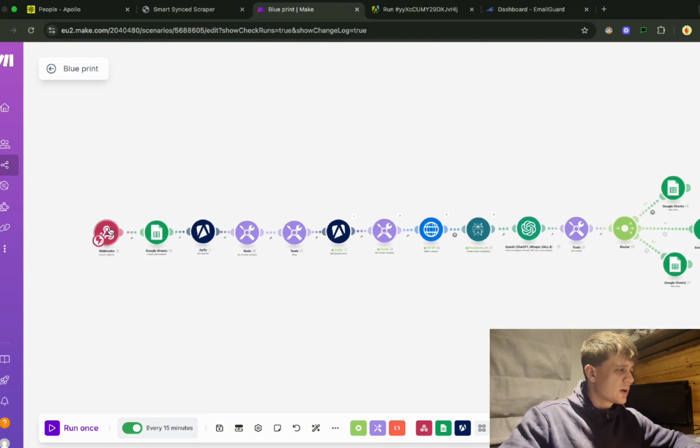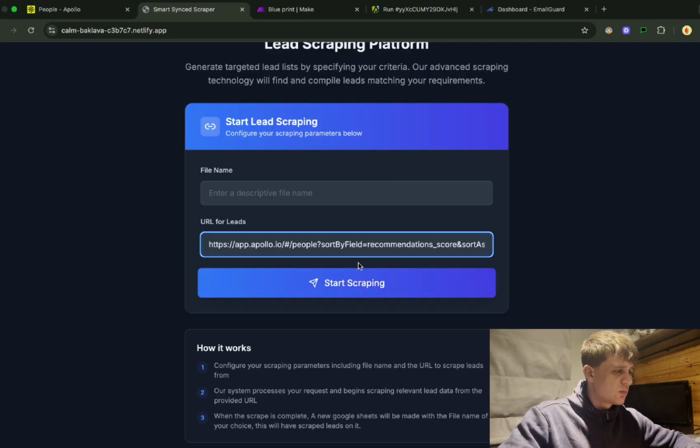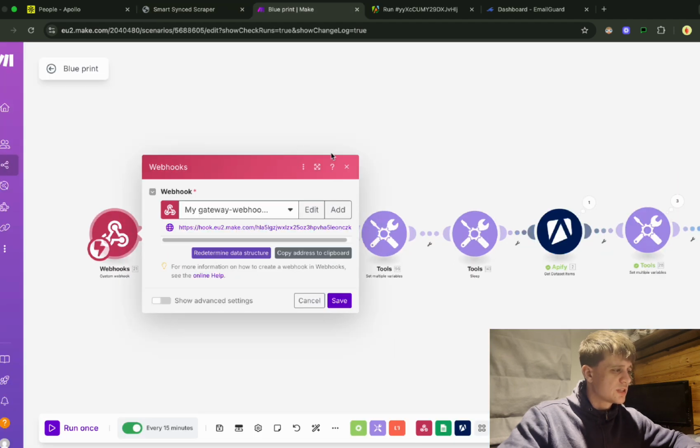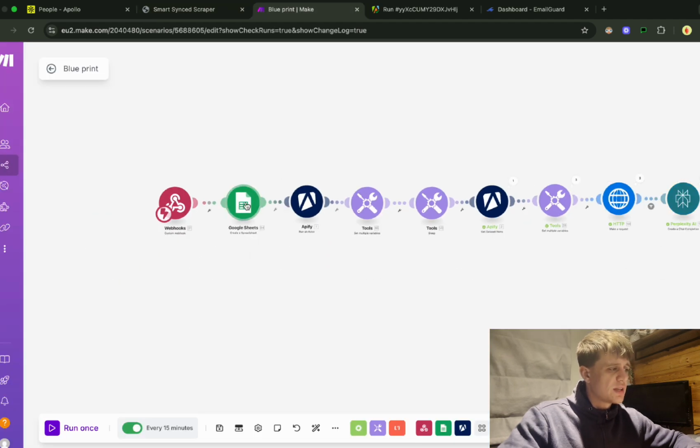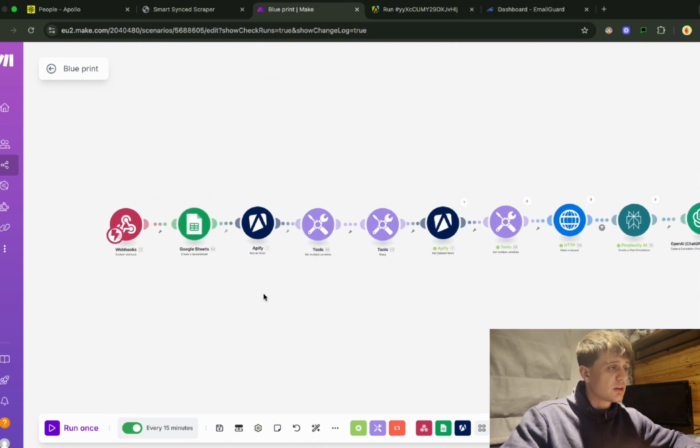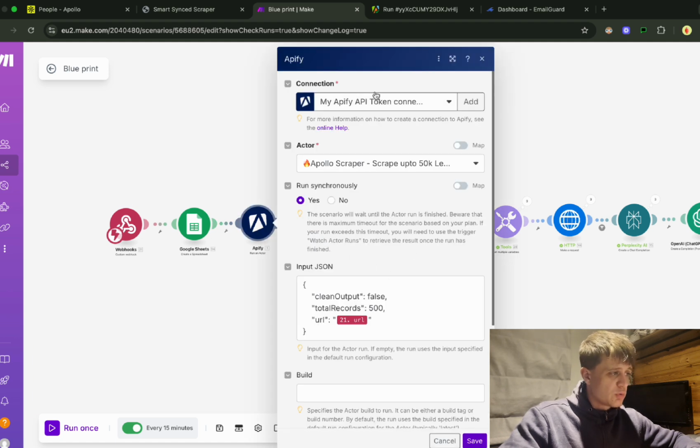How this works is once you send this scrape, it is sent to a webhook, which receives the data. After that, it creates a new Google Sheet. Once the Google Sheet has been created, it takes the URL and posts it into this Apify actor. With this, it does say a total number of records.